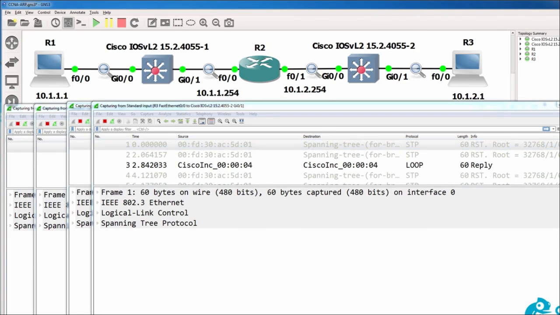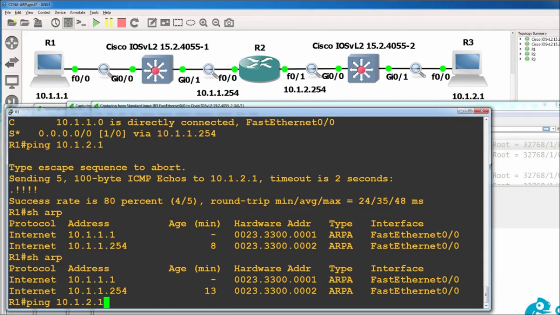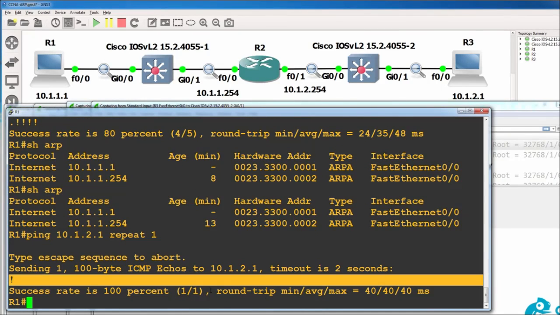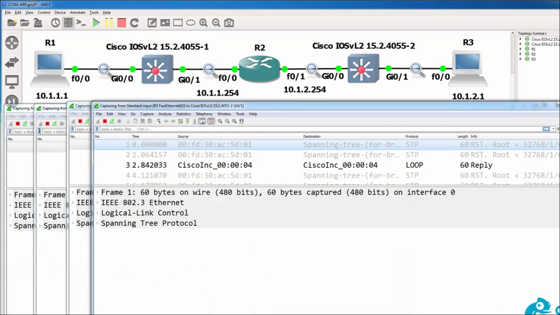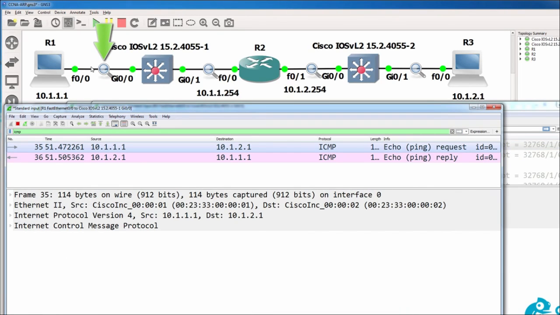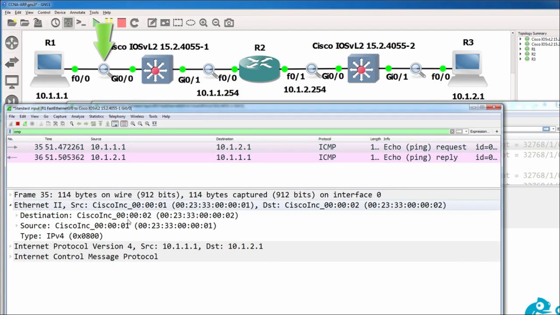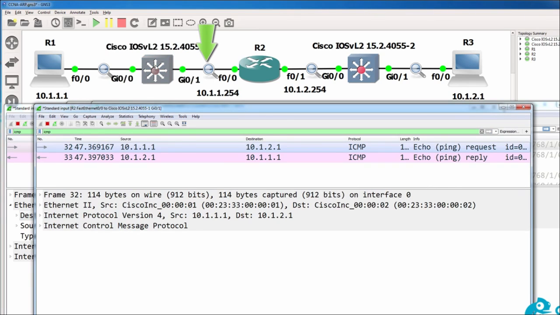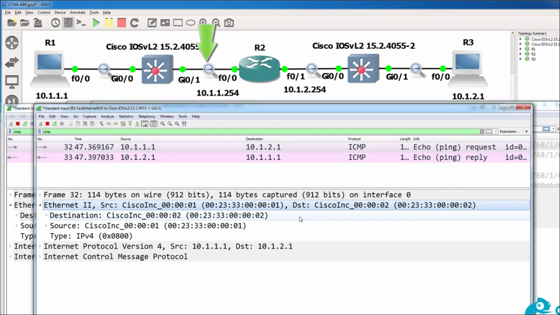So router 1, ARP cache is populated, ping router 3, and I'll repeat that once. Ping succeeds. So a successful ping was sent and received. ICMP over here. This is the frame that was sent and the frame that was received. The frame that was sent over here is from router 1 to router 2. The same is true between the switch and router 2. Source MAC address is router 1. Destination MAC address is router 2.